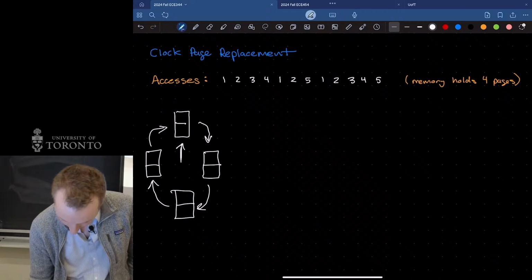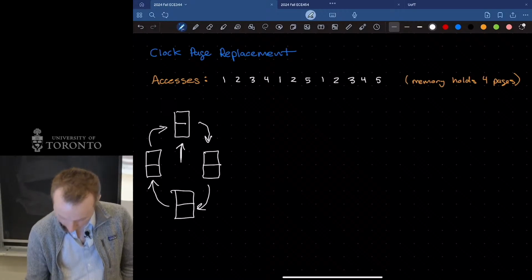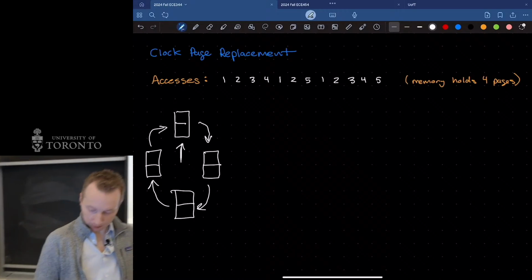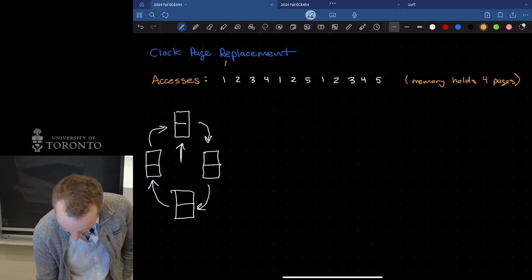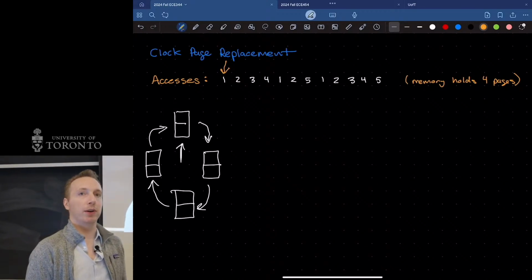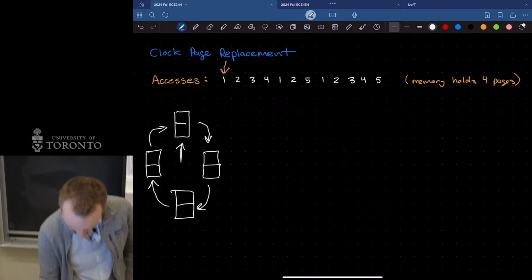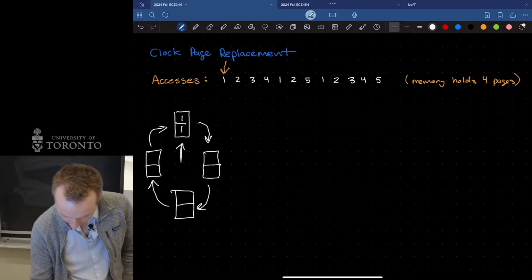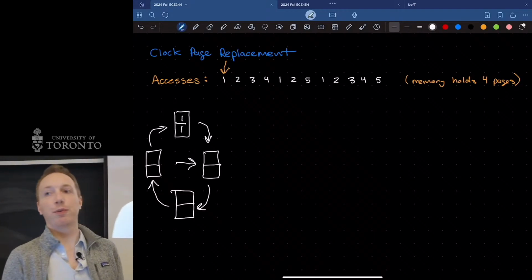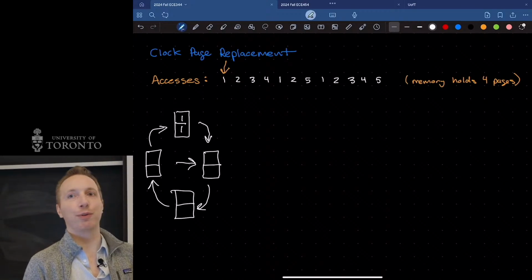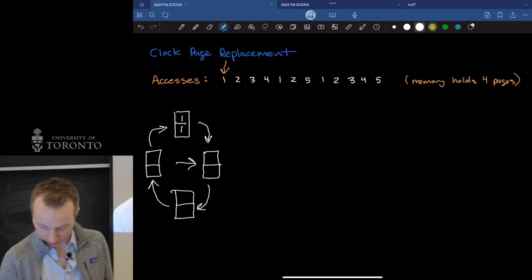And then for all of the accesses, I'll just write it in blue. So first access, if I access page 1, what do I do? Just put 1 in, advance the hand, right? 1, reference bit is 1, advance the hand. If I wanted to do the first 4 very quickly, how could I do that? Just keep the hand at 1.